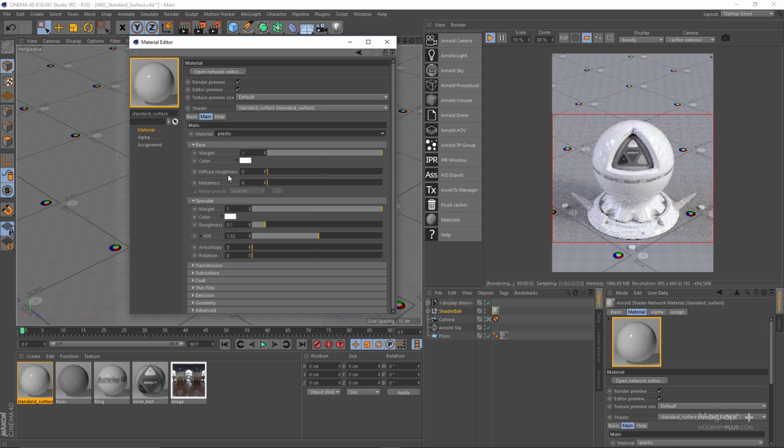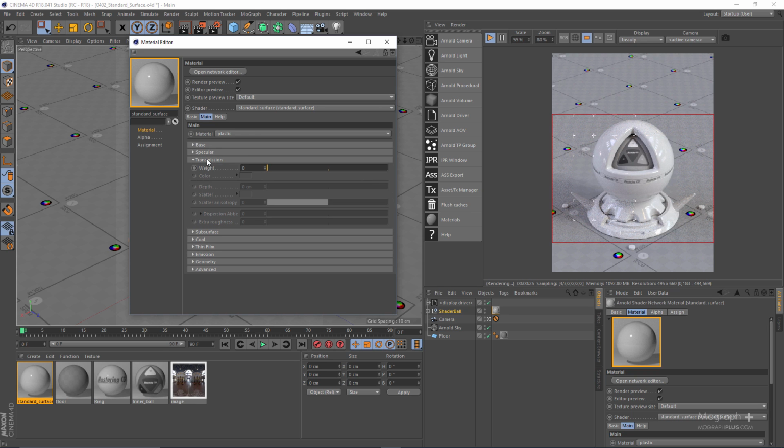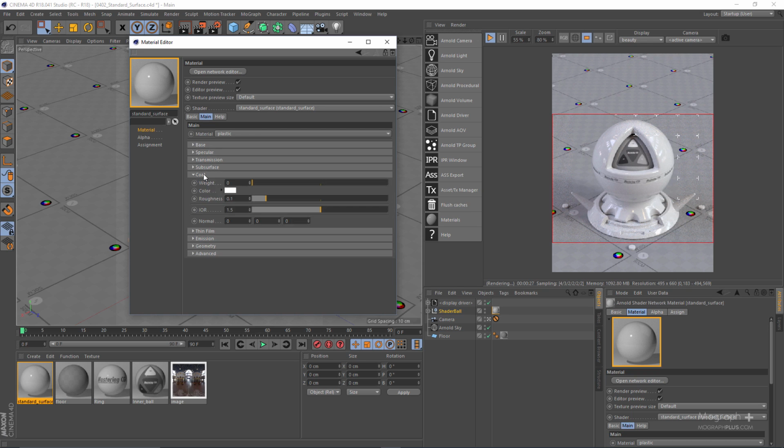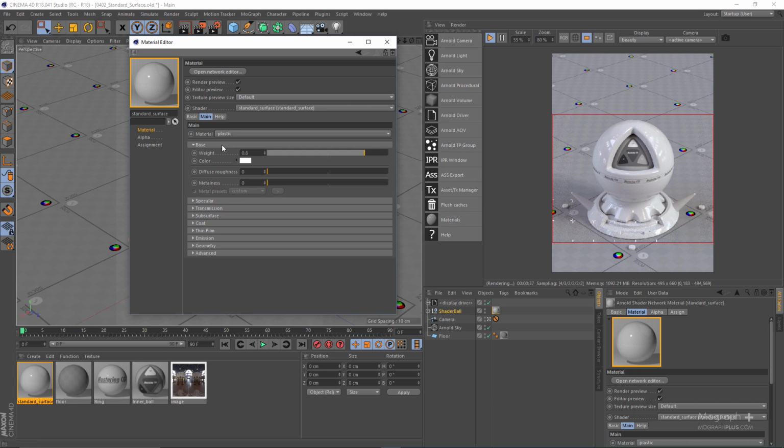Now let me just decrease the diffuse weight to 0.8 for the time being. The standard surface shader is a physically based shader capable of producing many types of materials. It has a diffuse or a base layer, a specular layer, we have a transmission or a refraction layer, a subsurface layer, a coat layer, an emission layer. We also have a bunch of other components that we will be discussing later on in this section, but in this lesson we are going to be taking a look at the base parameters.